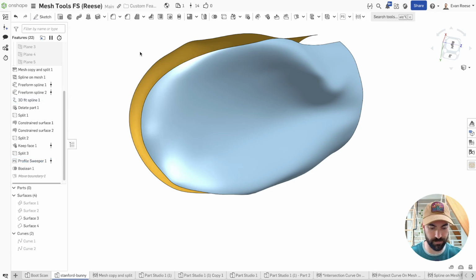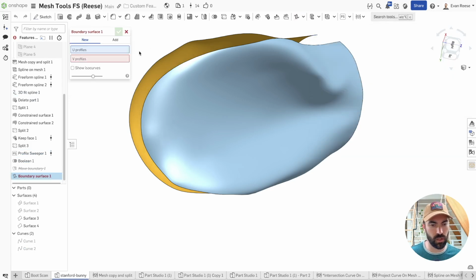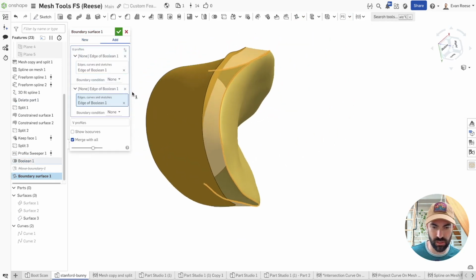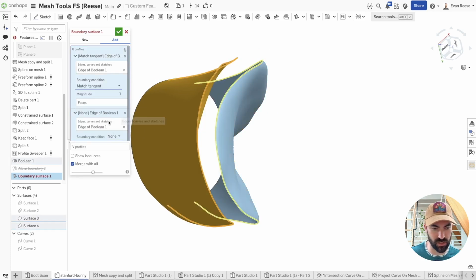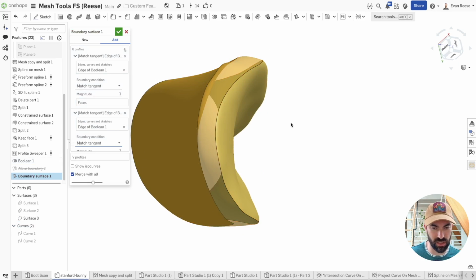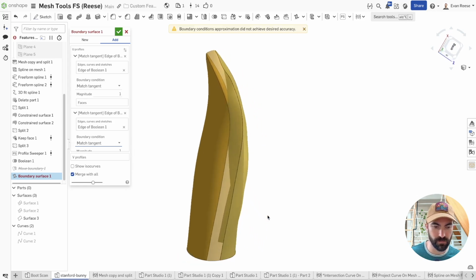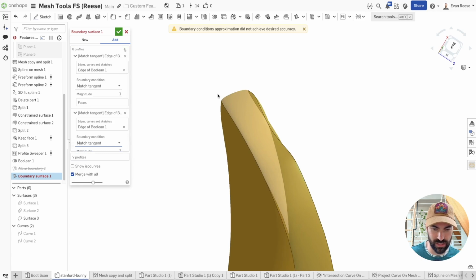Let's try it. I'm going to go with a boundary surface. U profiles, and that's working so far. Let's see if it'll let us, oh, not tangent direction, match tangent is what we want, and match tangent. It's really thinking about it. And then because it's still kind of flat-ish, I might try and crank up the magnitude on these and see if we can round it out a little more.